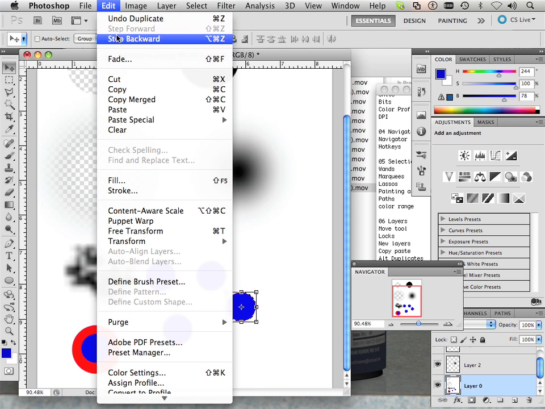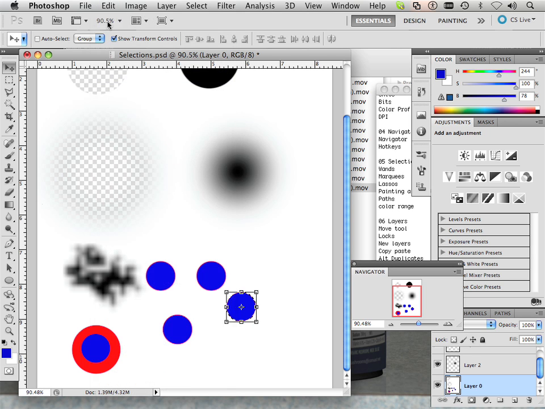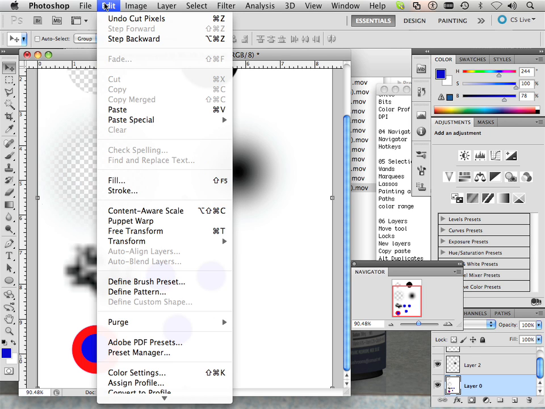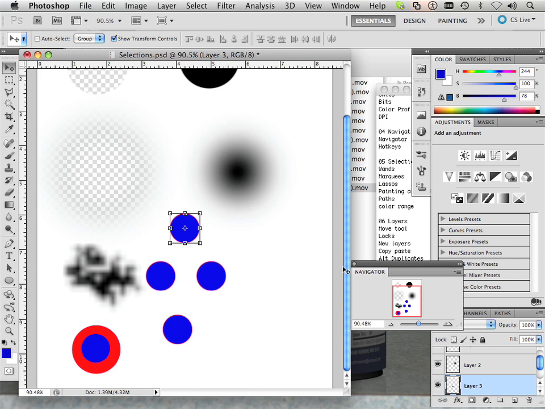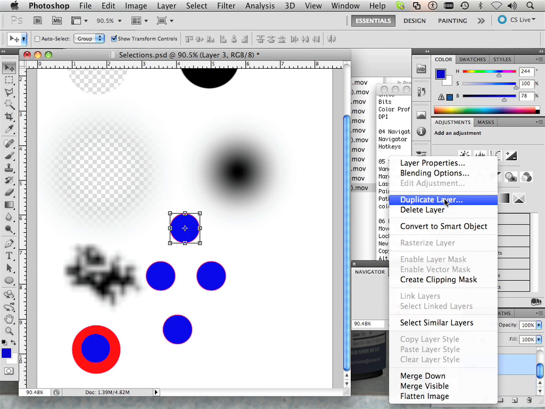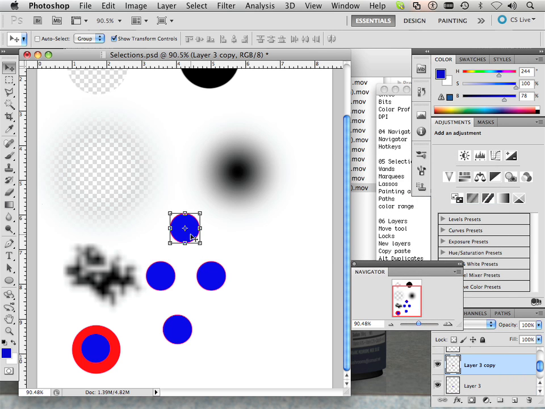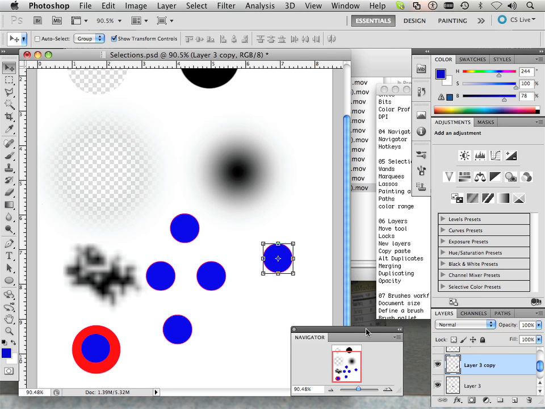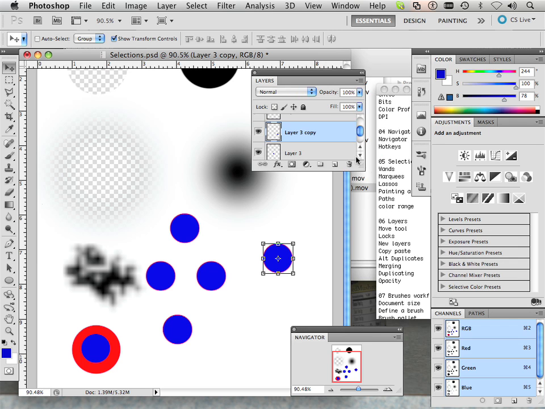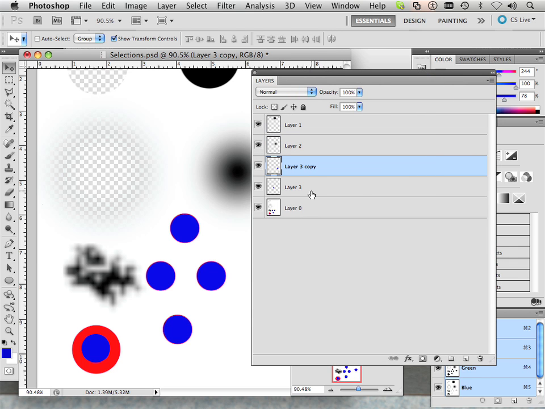Another way you can make duplicates of it is cut it and paste it, and then you can duplicate the layer by right clicking on it and choosing duplicate layer. Hit OK, and now I have two circles, each existing on their own layer. So you can see how quickly layers can get out of hand. Now I have all these layers, labeled 3 copy. If I wanted to rename these, I could.